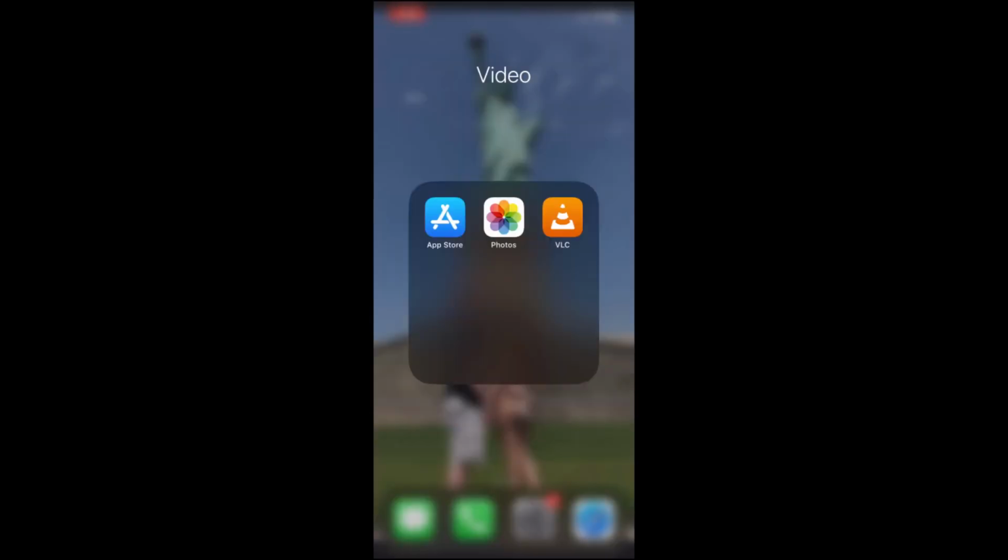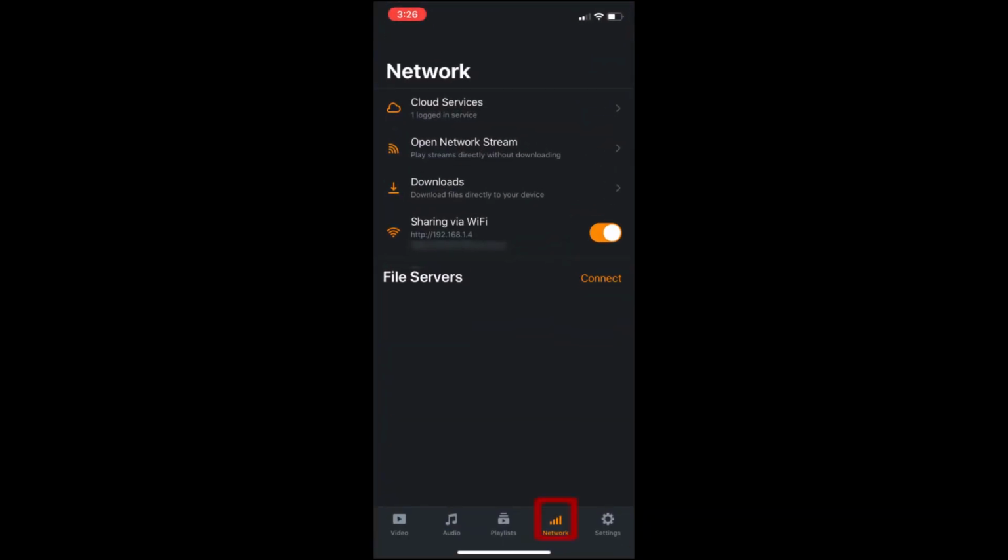Open the VLC app on your phone. Go to Network Settings in the VLC on the bottom. And make sure the Sharing via Wi-Fi is toggled on. Also, copy the address that's below where it says Sharing via Wi-Fi. Okay, now leave the app open on your phone while we transition to your computer.